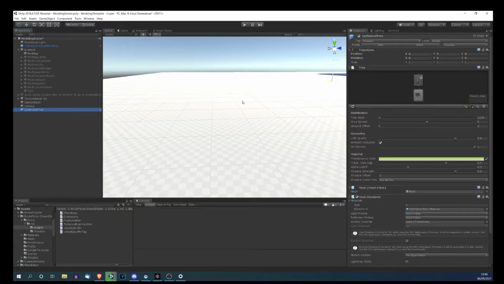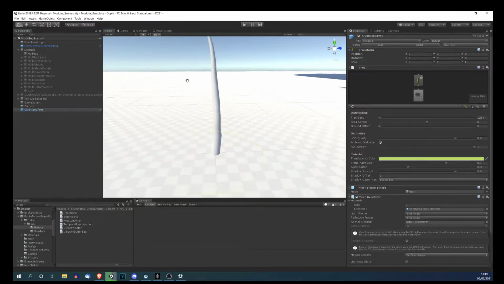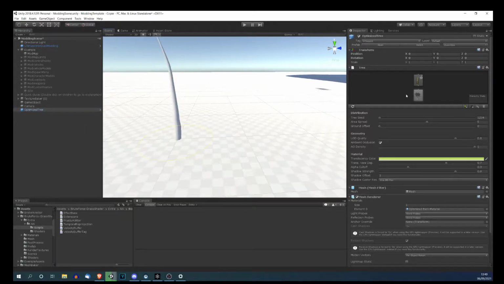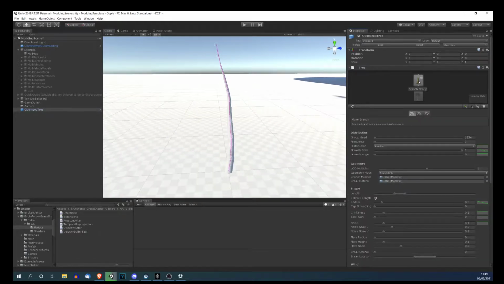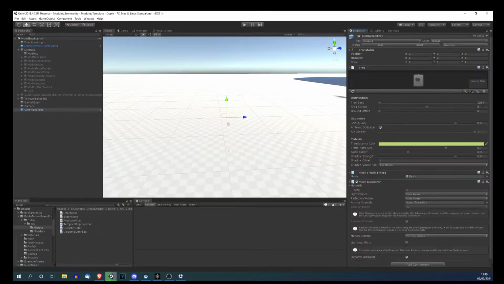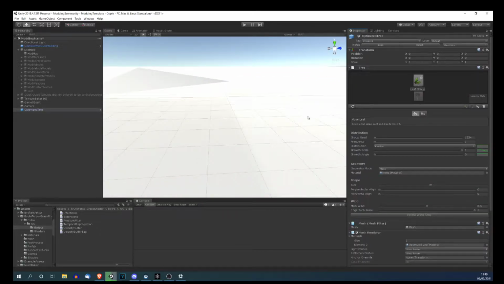Unity standard tree creator. Okay, let's go to our tree. That's our tree. We're gonna get rid of the bark. We don't need that in the grass, obviously. And we're gonna create leaves. Let's move this a bit higher. Okay, so these are our leaves. So let's click on leaves.